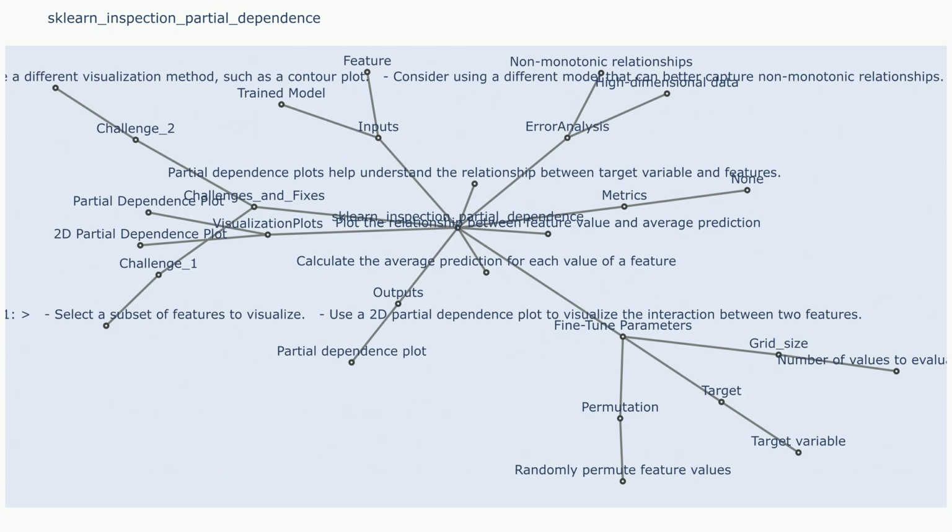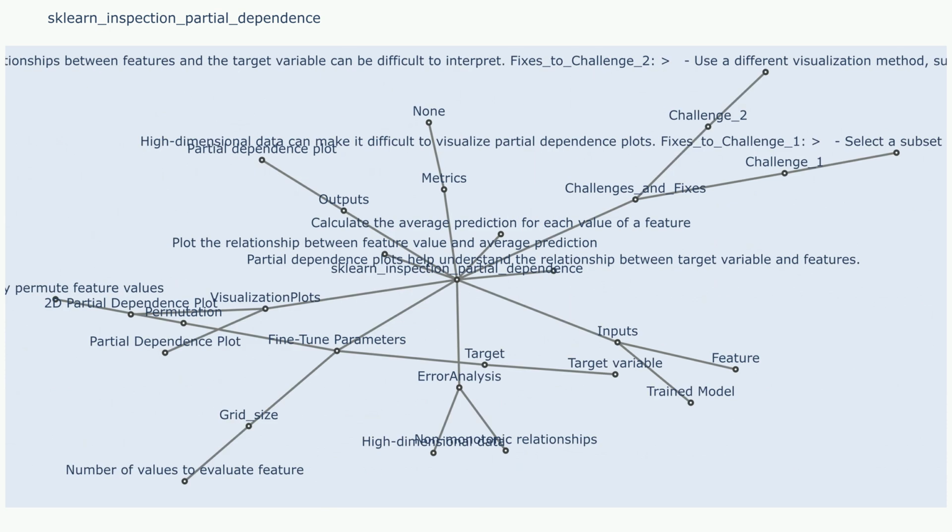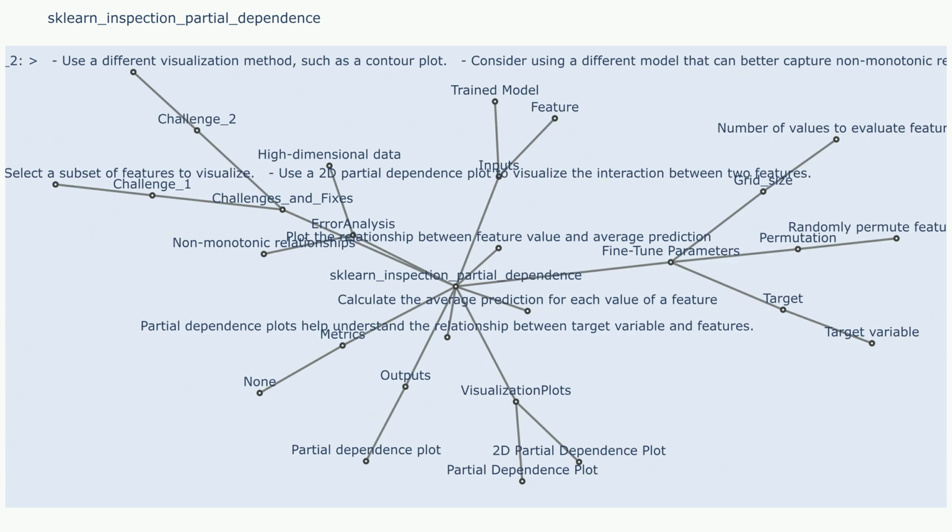Fine-tune parameters: grid size, the number of values in the grid for the feature. A finer grid can provide more detailed information, but may require more computational time. Feature values: you can specify a custom range of values for the feature instead of using the entire range from the data. Percentiles: specify percentiles to determine the feature value range used for the PDP. Uncertainty methods: PDP itself doesn't provide uncertainty estimates directly. However, you can use techniques like bootstrapping or permutation tests to quantify the uncertainty in the PDP estimates.